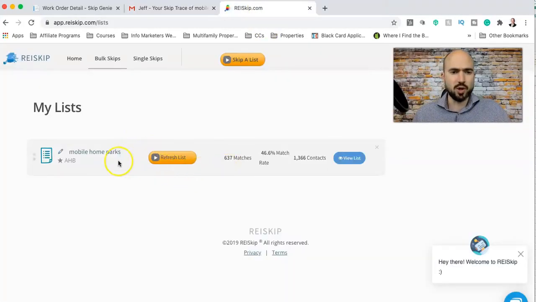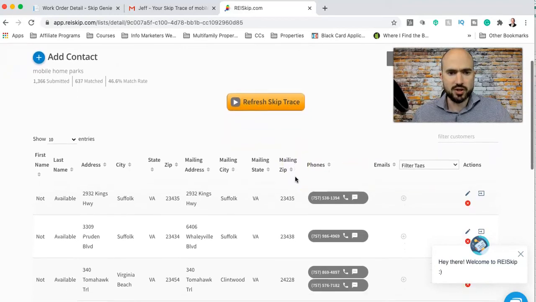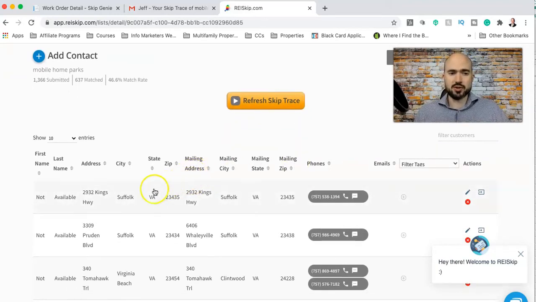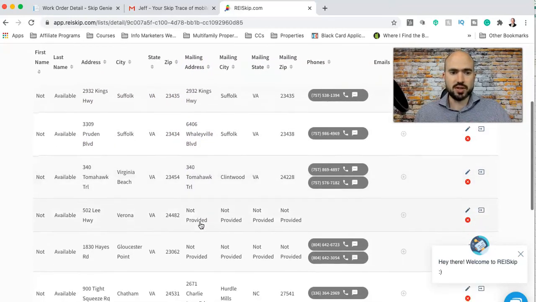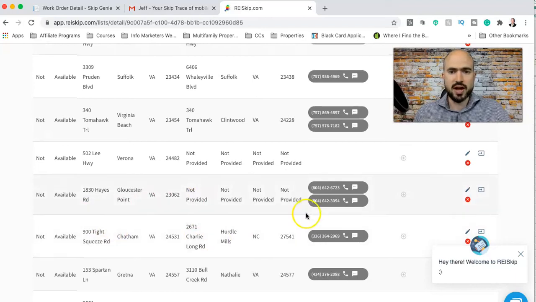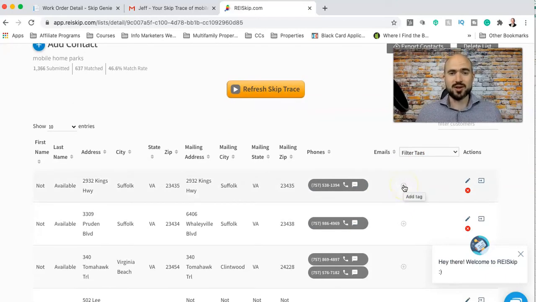So here's my list of mobile home parks, 46.6% match rate. And then here's the information. So the key thing here is mailing address. So sometimes it's going to be the same mailing address, but other times it's going to be a different mailing address. So that's really what you're looking for, different mailing addresses. And they're not always going to have it, but they do have phone numbers. They didn't give me a ton of email addresses, and I wasn't really expecting that, honestly, but it would be nice if they could just give you all the data.